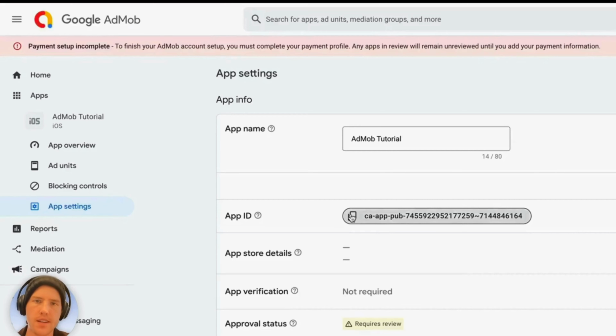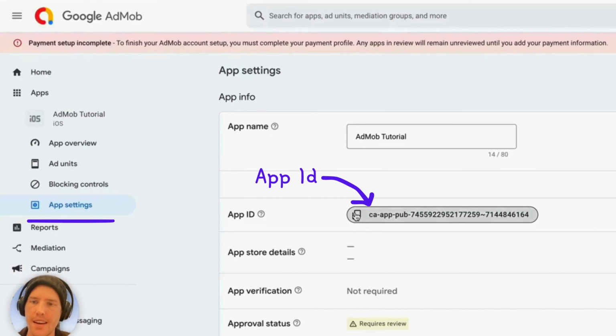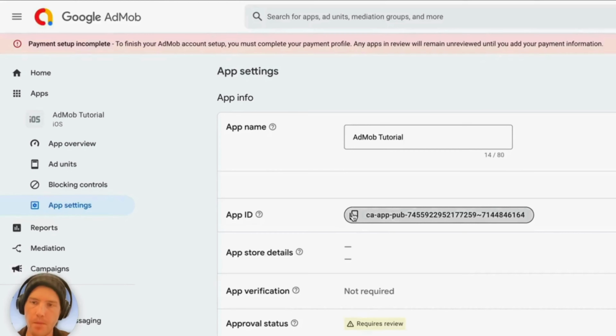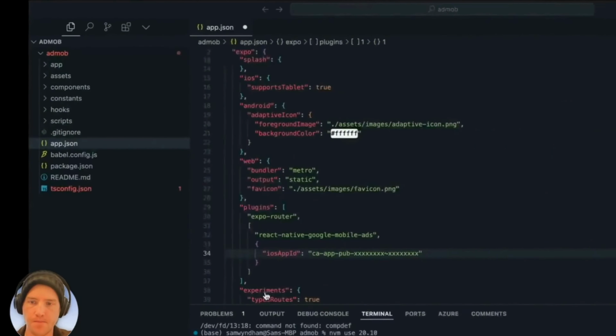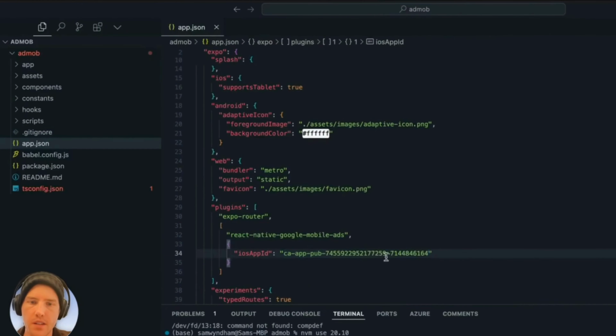And just quickly to note, if you do get lost with finding your app ID, the way to find it again is in the app settings for your respective app. So here I've created my own iOS app in AdMob, and I've just gone to app settings to get that app ID. And we can just paste that in.